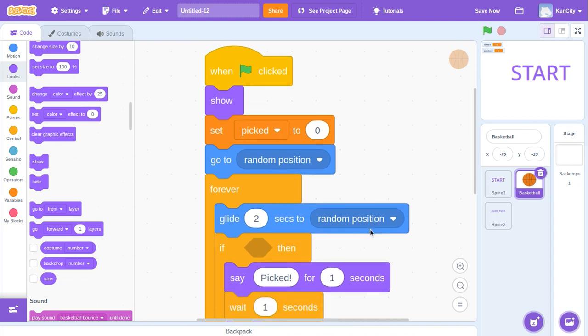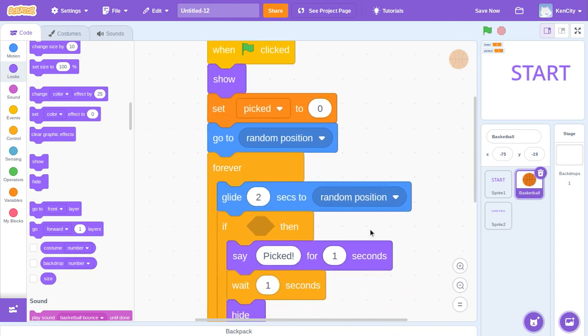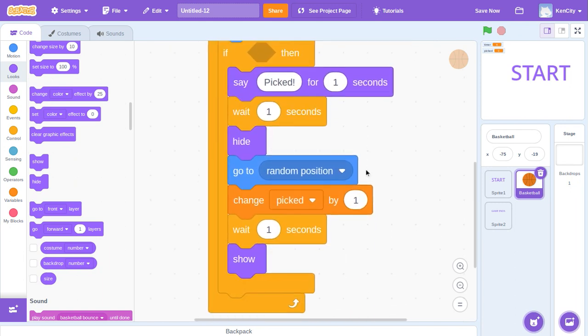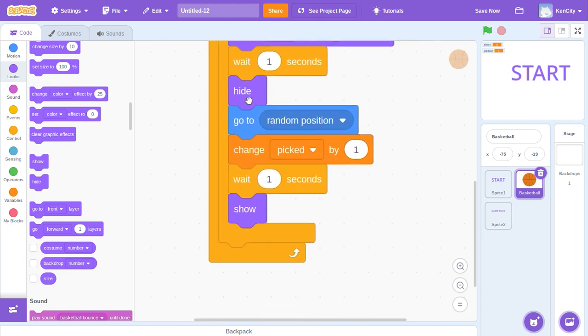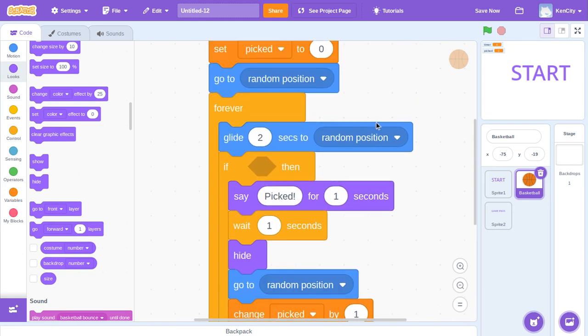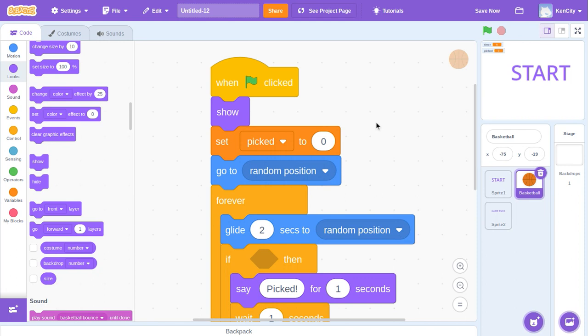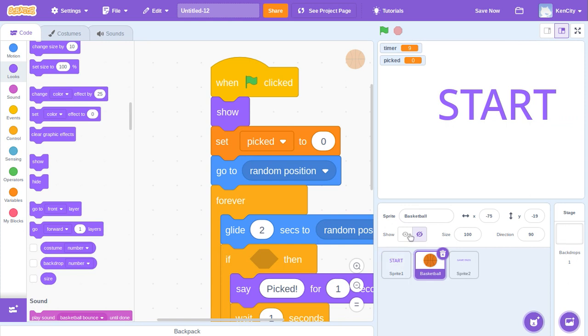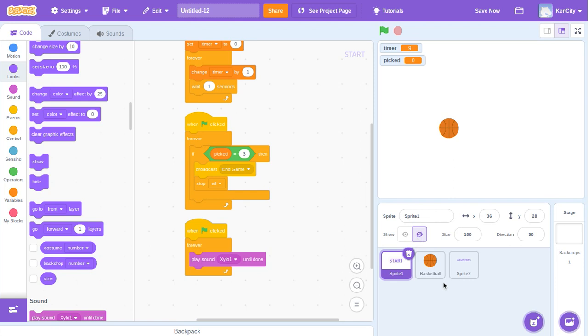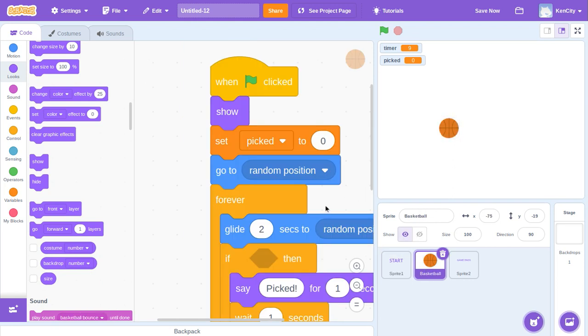Now, when green flag clicked, show. Why I made it show is because there's hide here. Whenever you want to use the hide function, make sure you start the program with a show, because if you do not make it show, if the game restarts, it will not show. So it will always remain hidden. Let me make it visible. Since I'm not working on this, I can make this visible. This is what I'm working on.